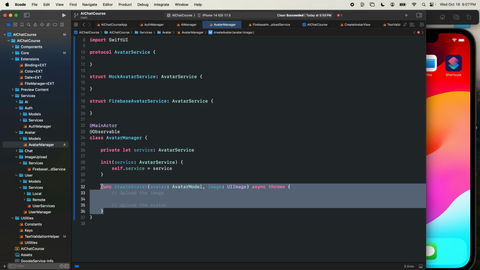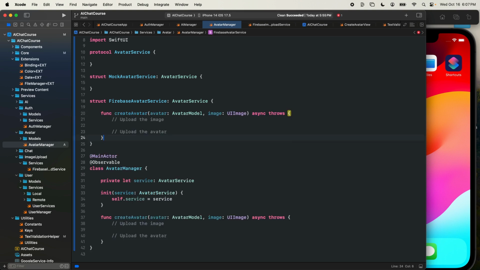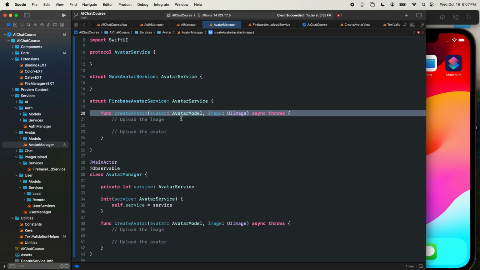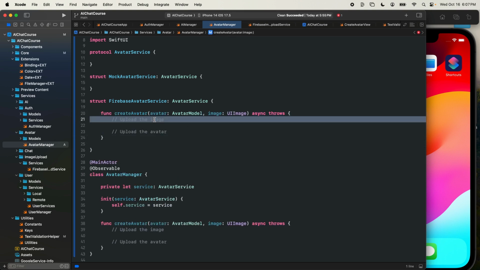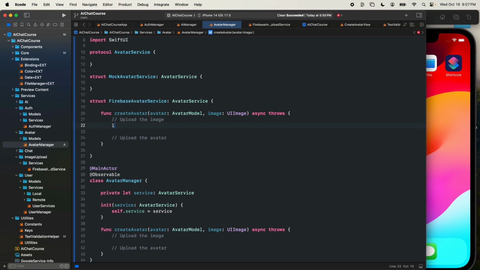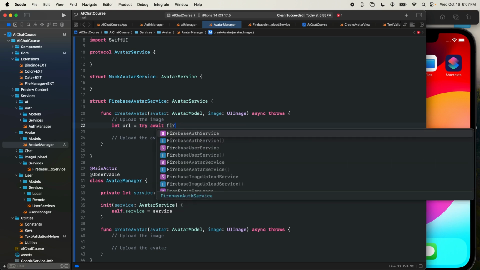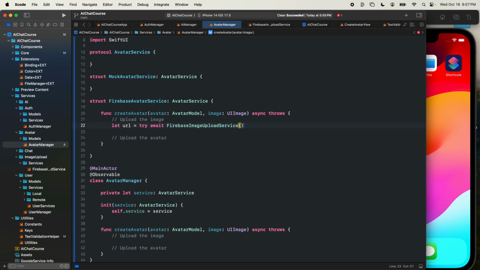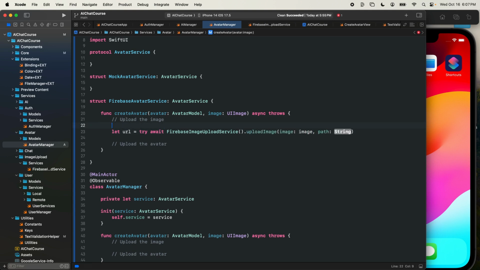So let's copy this and actually make a method in our service for createAvatar. This way the image uploading is coupled to this service as well. Let's go ahead and say let url equals try await firebaseImageUploadService.uploadImage. Let's pass in the image, and we need to pass in a path. Let's go ahead and say let path equals.